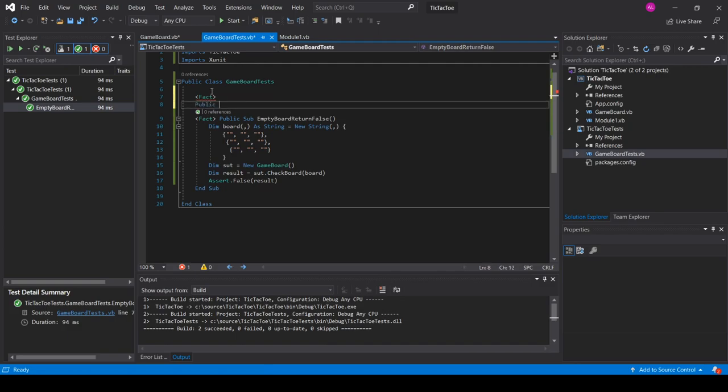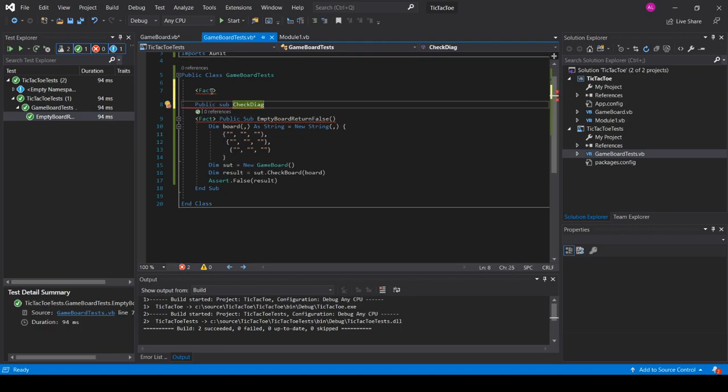public. Your tests will need to be public. If you do them private, Xunit won't find it. Check diagonal. I'm trying to spell this right, so I think that's right. If it's not, you can yell at me.